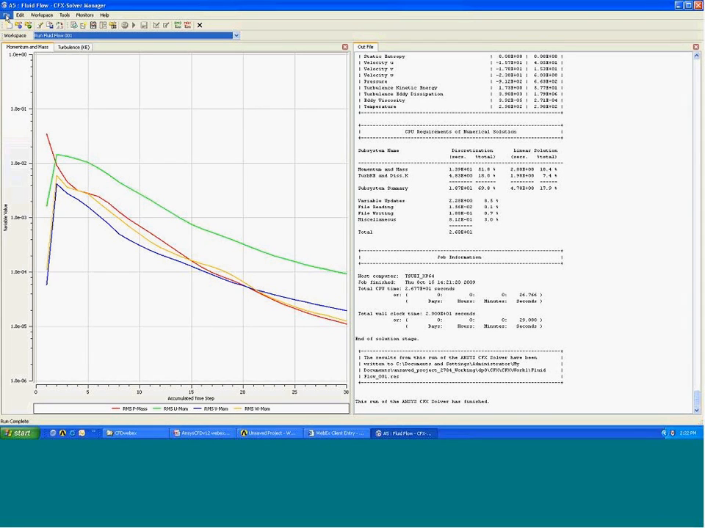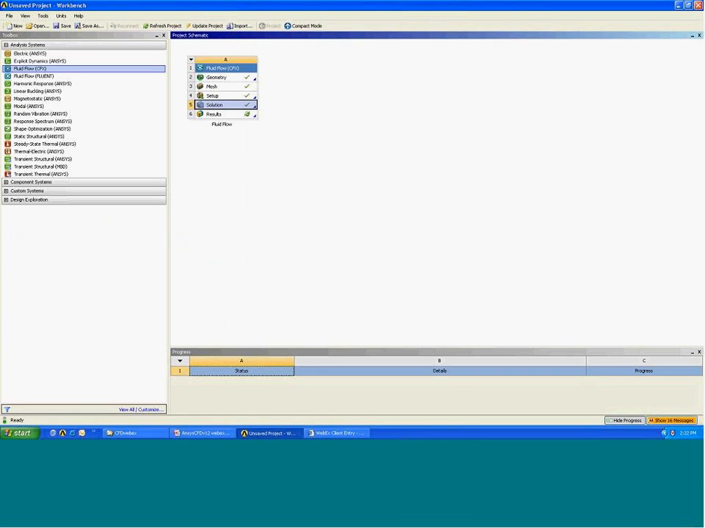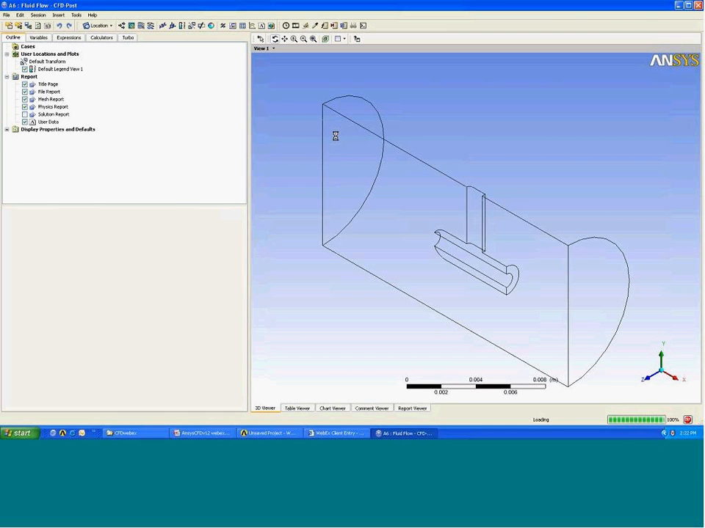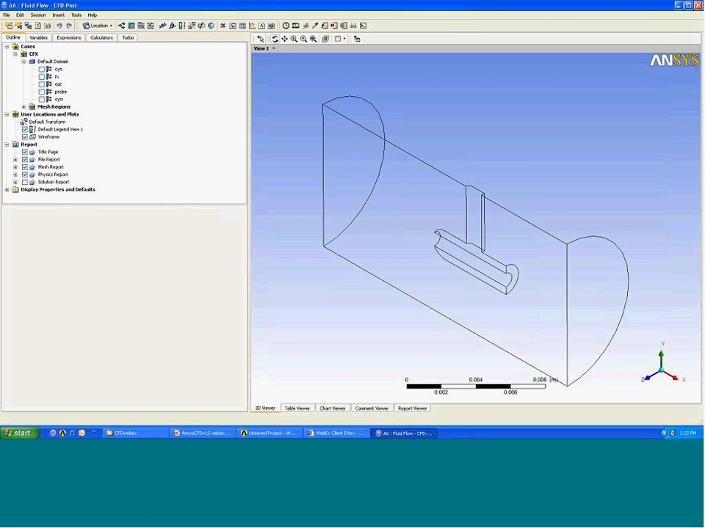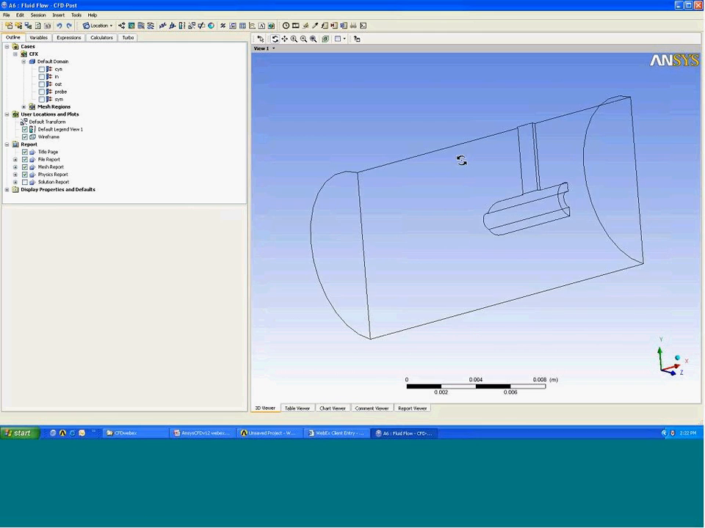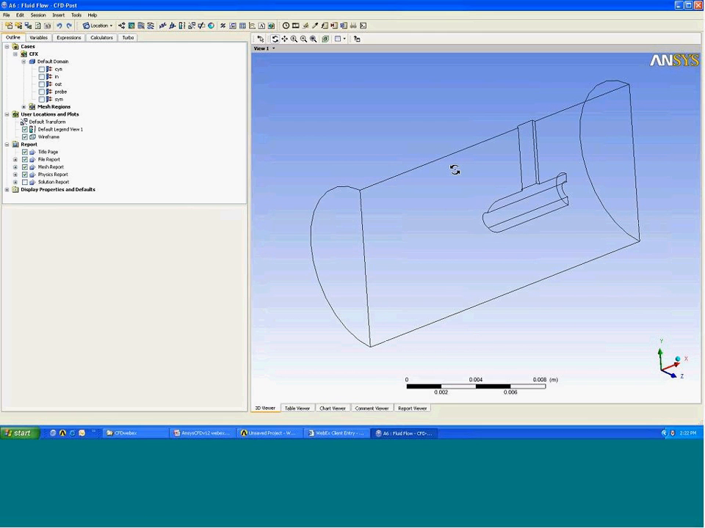So once this is done, I'll exit out of the solution manager. I'm going to look at the results now to see what is happening. I simply right-click and take that into the post processor, which is CFD Post. It is designed to handle both Fluent and CFX solution outputs. It was established based on CFX Post in the 11.0 release, and now it is capable of post-processing Fluent and CFX results.